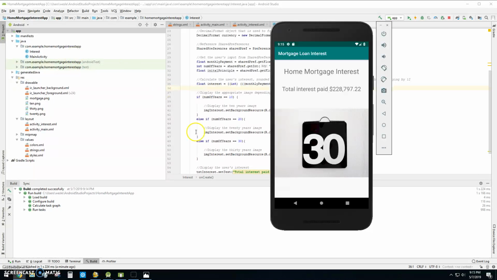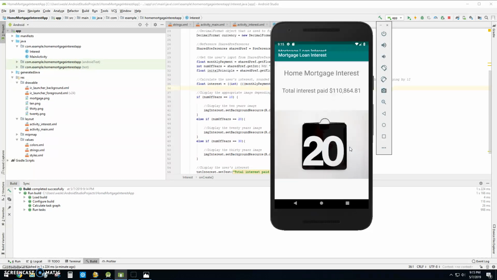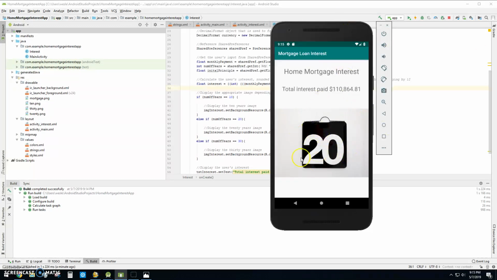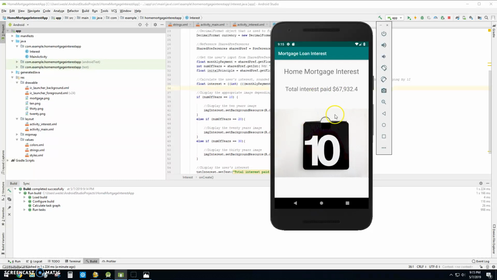So actually, let's take that for another spin there and say 20 years to demonstrate that the different images are displayed. So we can see there's the 20-year image and a different value for the interest. Then we need to do 10. We need to give this a smaller value or it'll be negative. There we go. And then there we can see the 10.